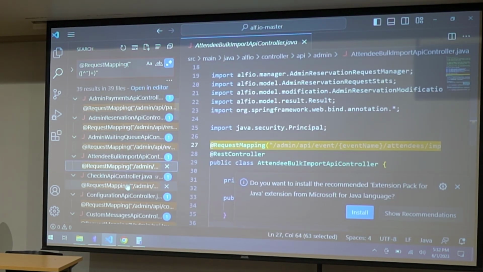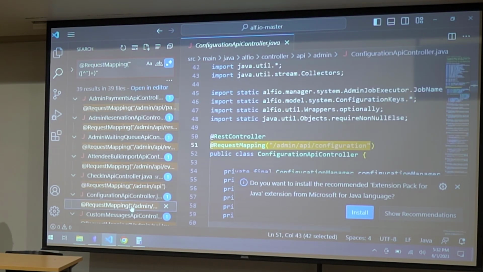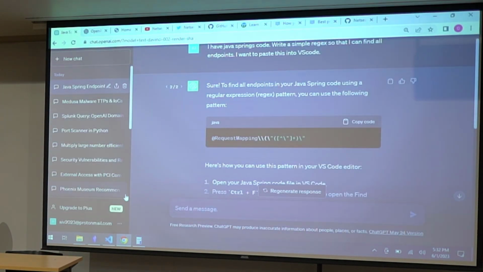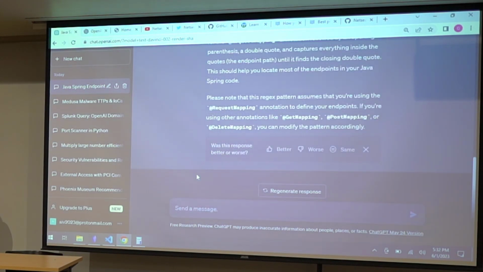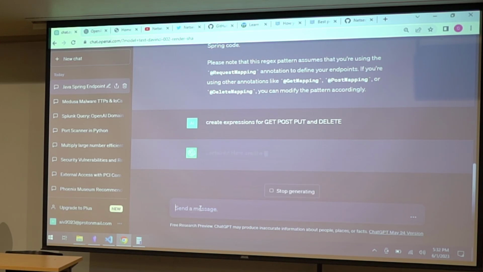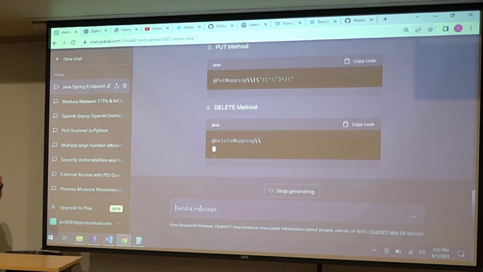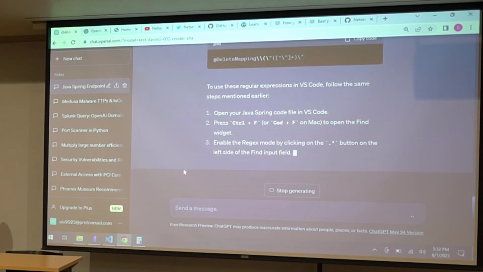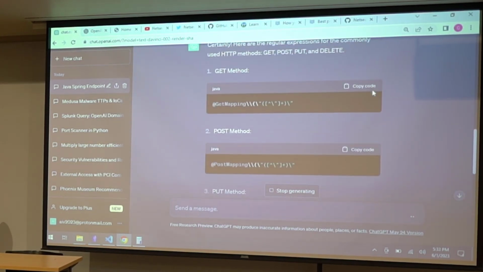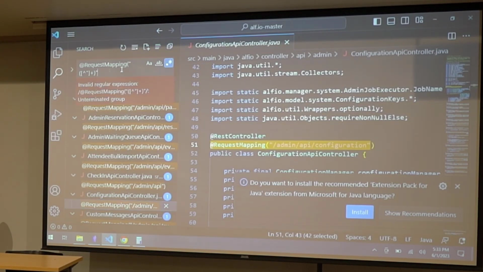Now the trick is, if anybody knows Java Spring, these are not the only ways that you can request API endpoints. The request mapping is super helpful, but it's not the only way. So I'm going to ask it to modify and create different ones for get, post, put, and delete. It's going to spit out four different types of mappings. I'm going to go ahead and just grab a get. There's going to be a number of gets. We're running into the same problem.